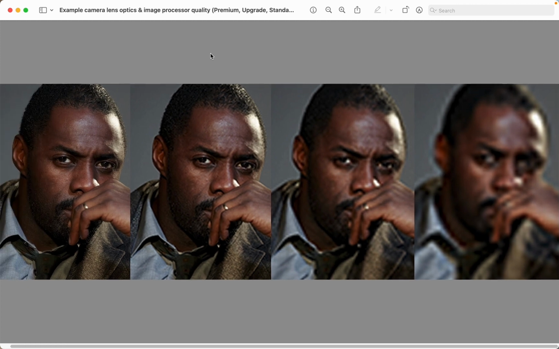The reason that an image looks better or worse is not because of the number of pixels, it's because of the quality of the glass, the actual lens optics on the front of the camera, and it's the quality of the image processing sensor that's used inside the camera to render the light that's coming through the lens into an actual image.